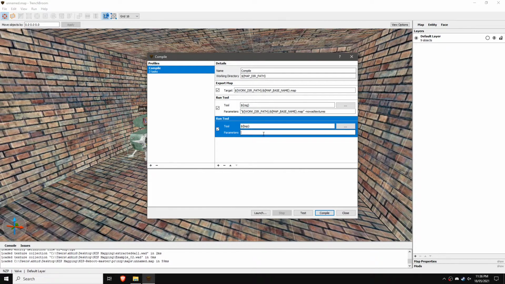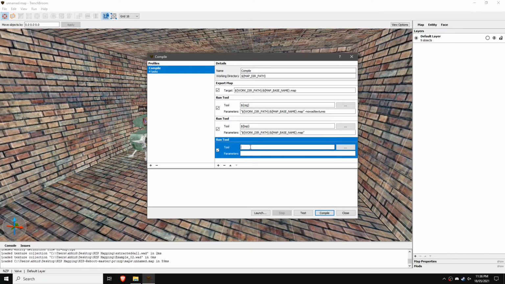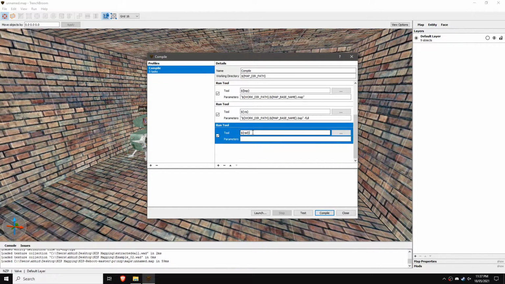And for the BSP parameters, I just paste in the map name again, and I don't really need to do much. And next we need to add the viz part of the compiler. And for the parameters there, we paste it in, but then instead of .map at the end, it needs to be the .bsp, since at this point we're working on the BSP right now. And then I end up adding another argument at the end called full, and usually you wouldn't do this in the middle of development, but when you're actually finished with the map, then you'd want to do this.